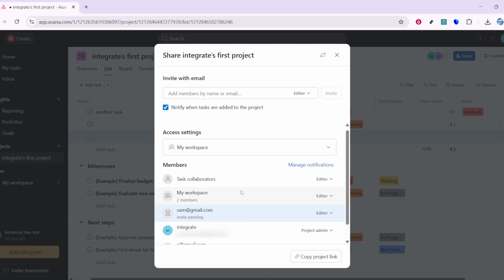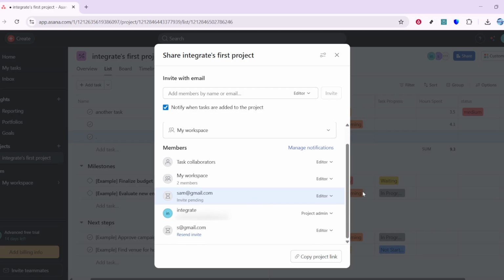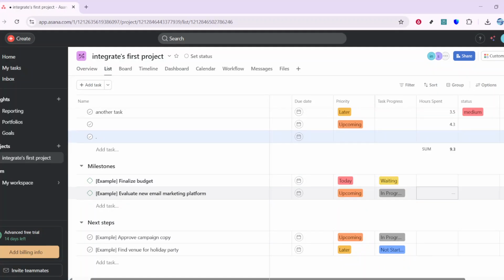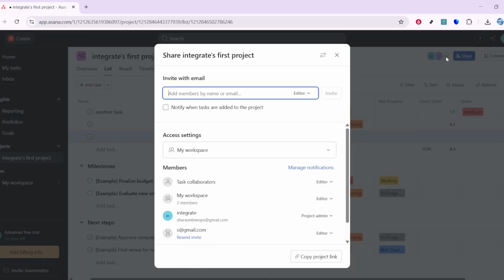Next, if you need to review or adjust who has access, click Access Settings and then go to Members. This view shows you all current members, including anyone who's been invited but hasn't joined yet. From here, you can remove someone who no longer needs access or resend an invite if it looks like it didn't arrive. This is also a great place to do a quick audit, so only the right people are in the project.